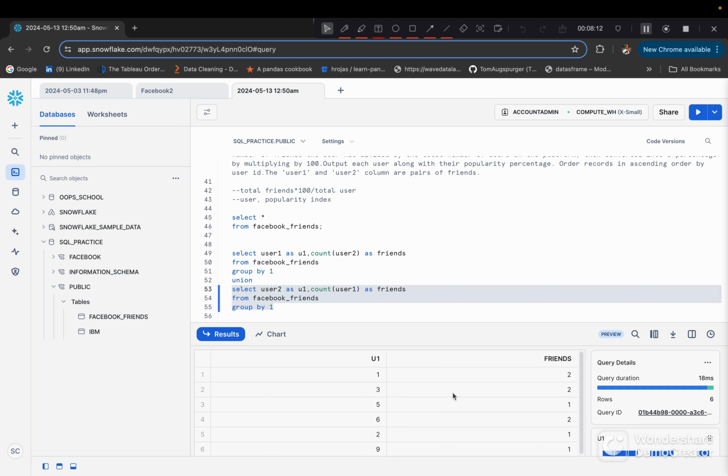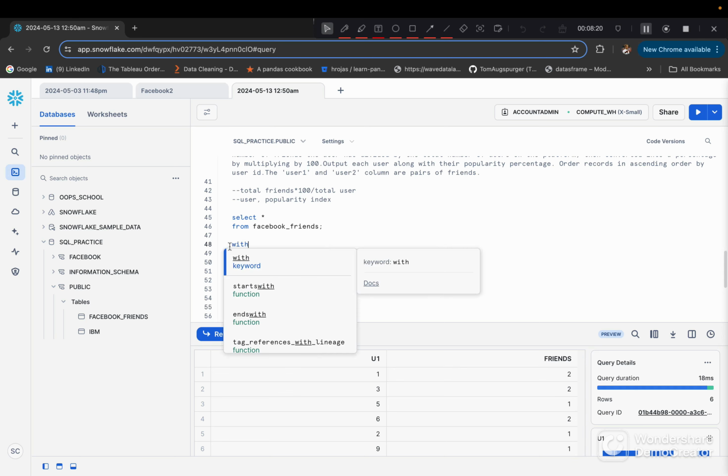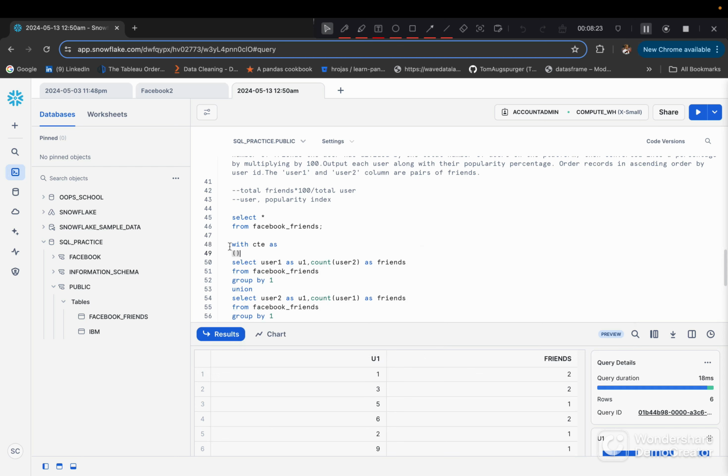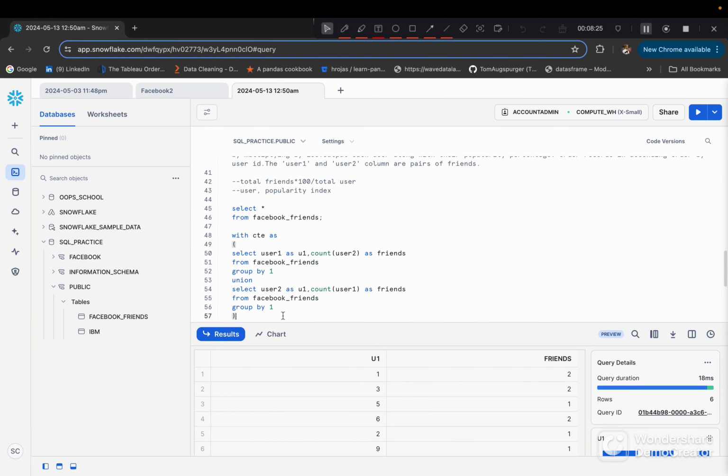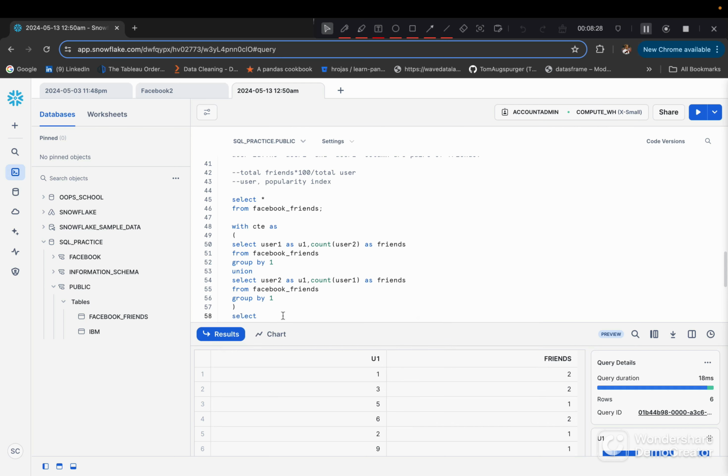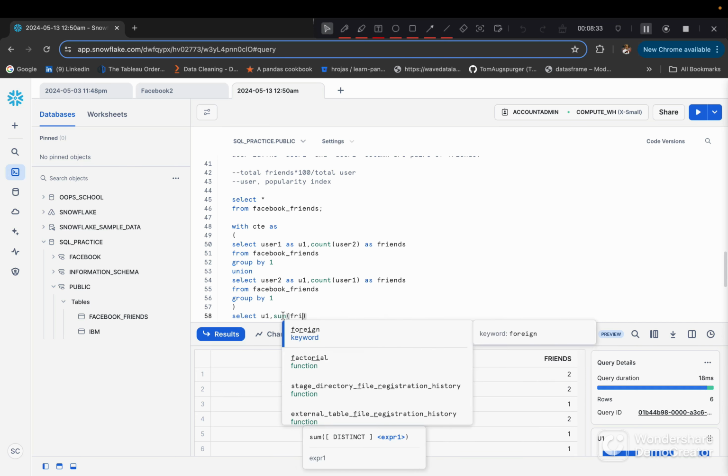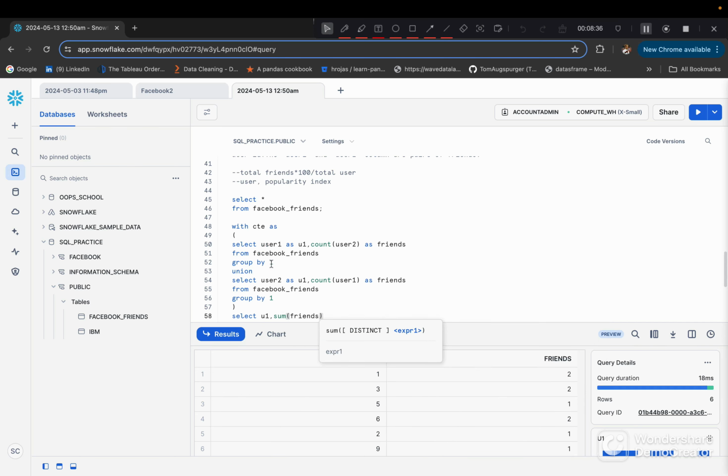User 1 now has 2 friends, user 1 with ID 3 has 2 friends. Okay, got it. So now we got the total number of friends. So what I can do is create a CTE here with CTE as, okay, from this I can select u1, comma, sum of, because of this union now everything is coming together, and now I can sum the total number of friends. So I can do sum of friends into 100, because I have to calculate the popularity index, so I have to multiply it by 100, and now divide by the total number of users.